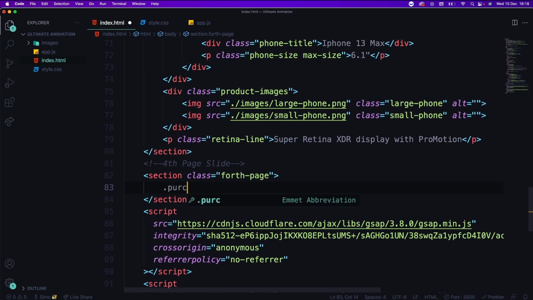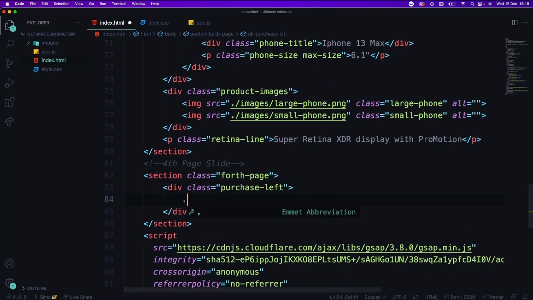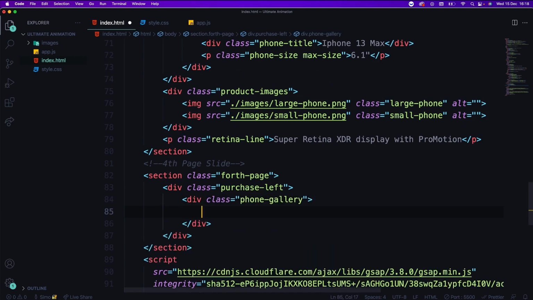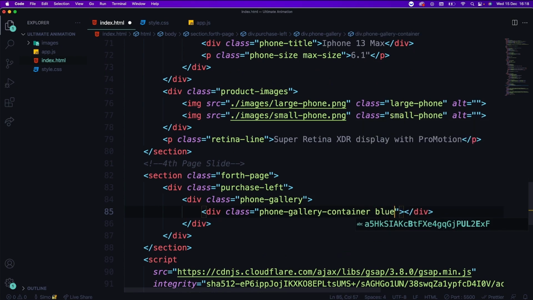We'll do a purchase left. So that's going to be the left side with a carousel. It's going to be a bunch of divs here. I apologize. Then we're going to have a phone gallery div. And in here, we'll have another div with all the images. Okay. So we'll have the phone gallery container. Hit tab, and I'm also going to add a class of blue cont on here.